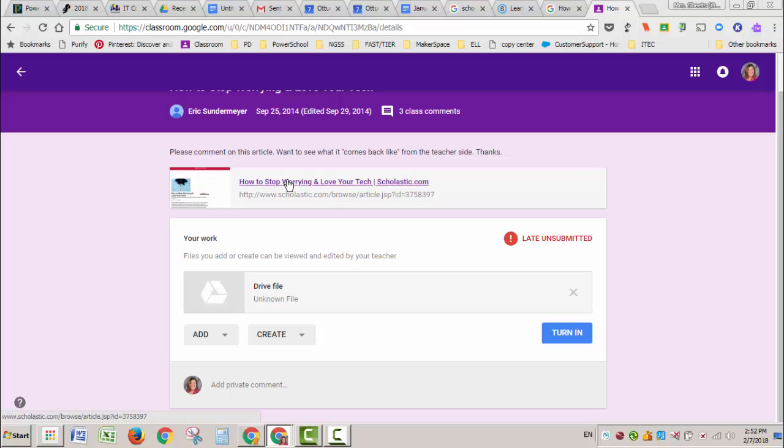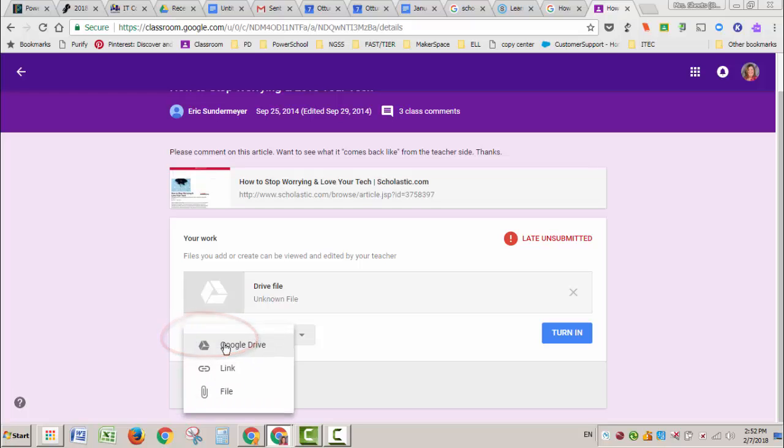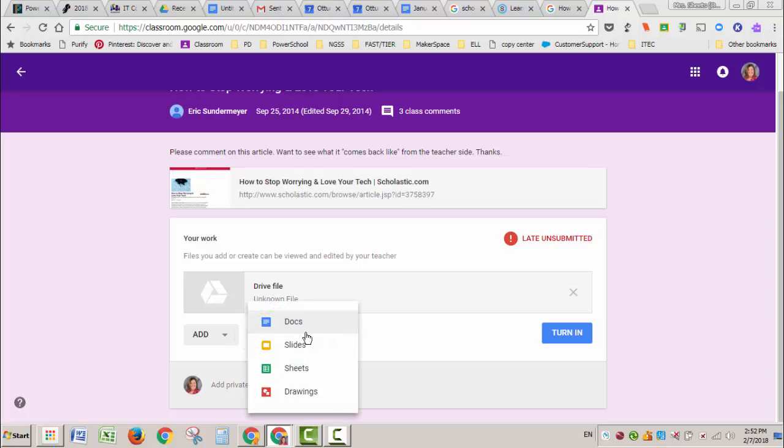So we have an article that we want to read, and maybe your teacher says, type your reflection of this article on a Google document, or make a Google slideshow summarizing what you've learned. Well, now it's time to turn it in. What do I do? Right down here, I'm going to click on Add. If I click on Add, I can select anything that I've already made from my Google Drive account. If I want to create a new Google slideshow or Google document for this assignment, I can create a new one from right here. Then it's as easy as clicking the Turn In button.